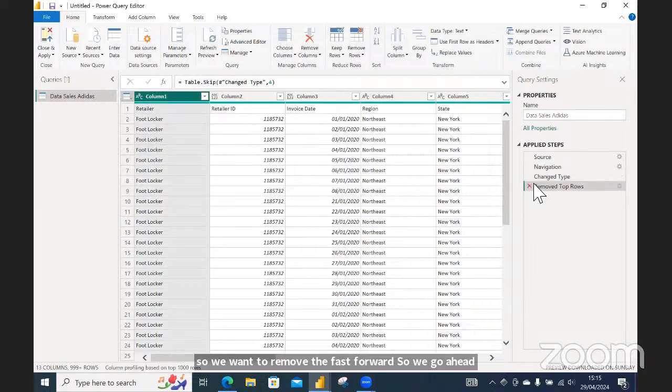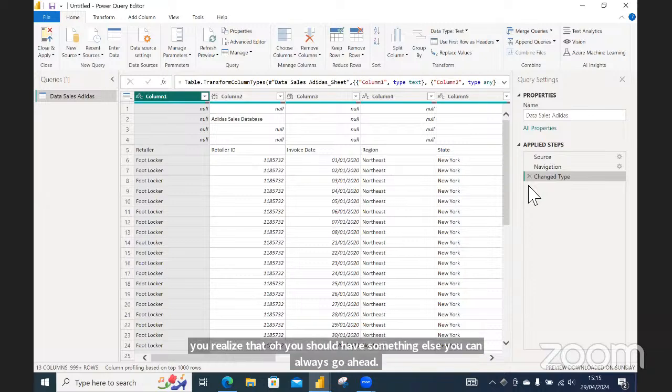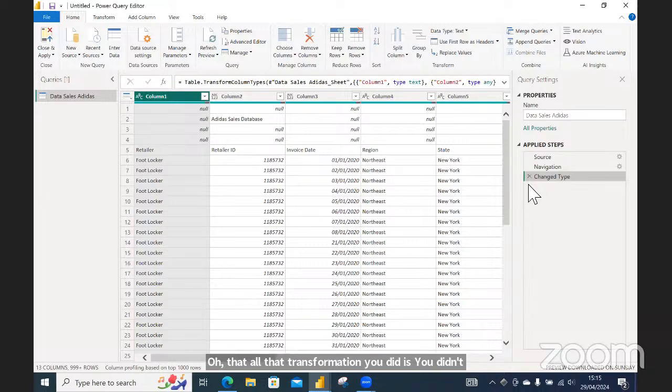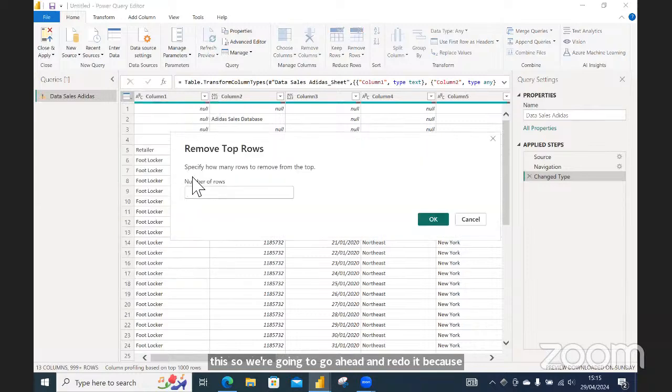Something interesting to look out for is that whatever step you do, whatever transformation you do to your data, it's recorded here. So if you transform your data and then you realize that you should have done something else, or you didn't intend to do it, you can always go ahead and revert it. That's one advantage of Power BI. So we reverted this, and we're going to go ahead and redo it because it's actually something we want to do. So let's remove top rows.